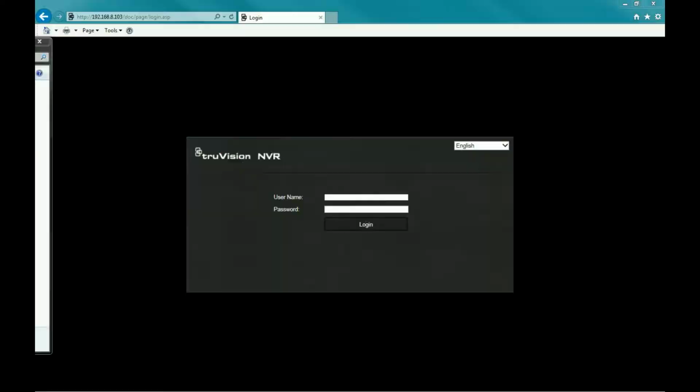Today we're going to be walking through retrieving video footage from a truVision NVR. We're going to do that remotely from a PC. Let's get to that. Okay, we're connecting to the NVR through the web page interface.